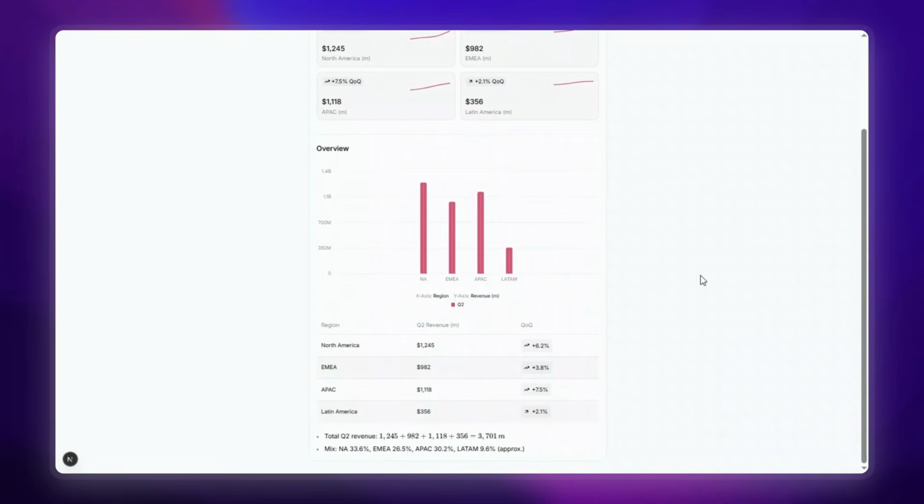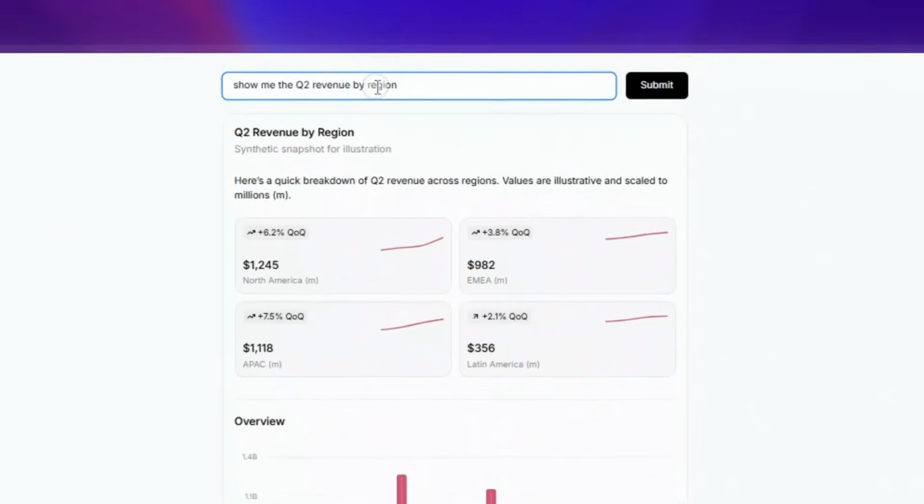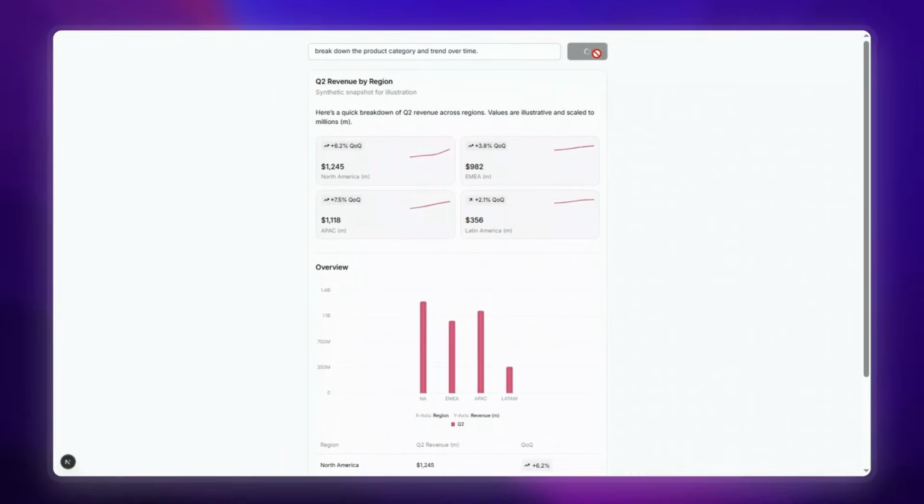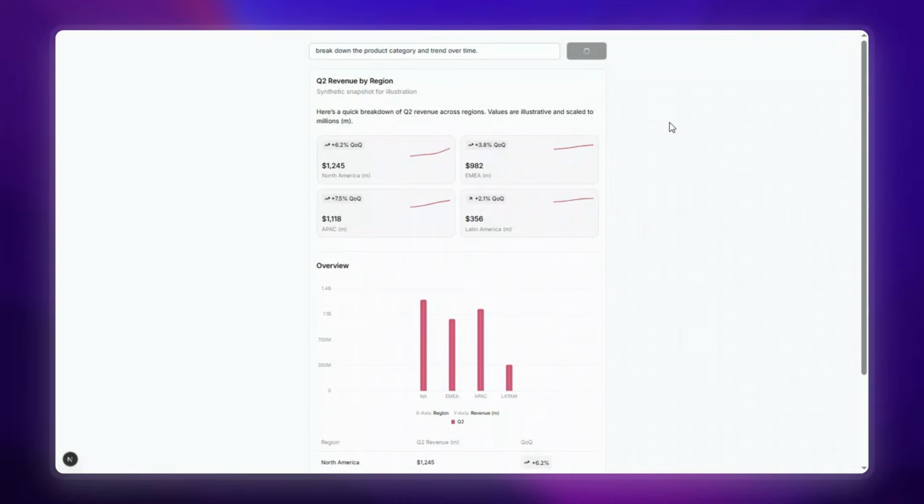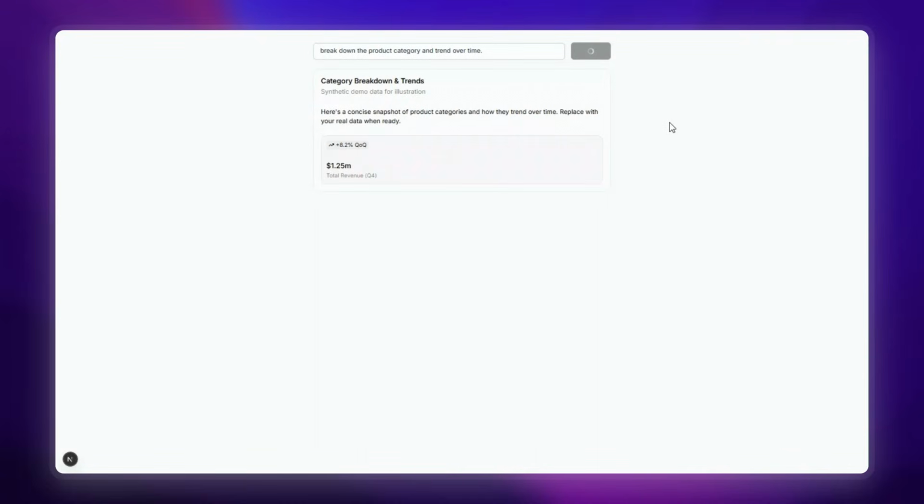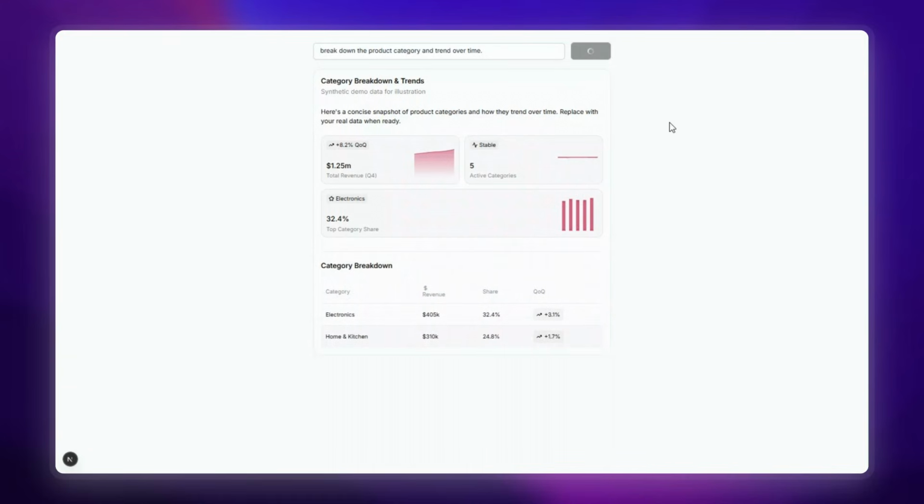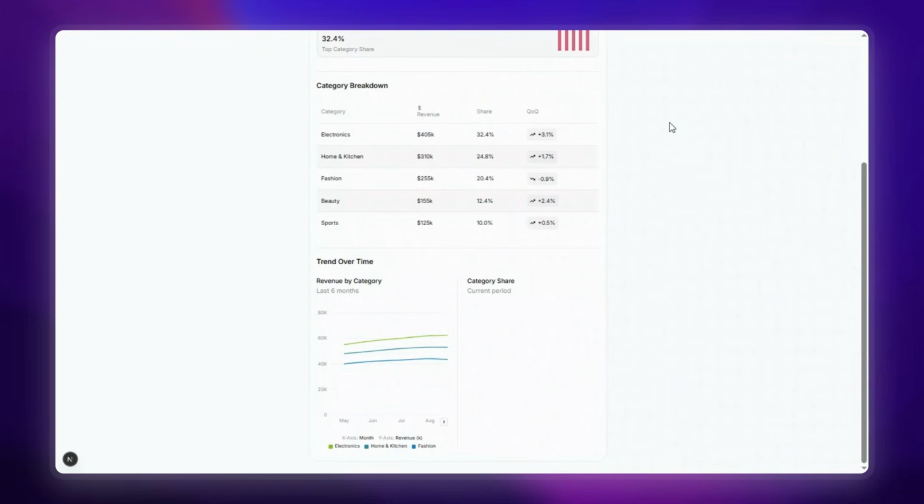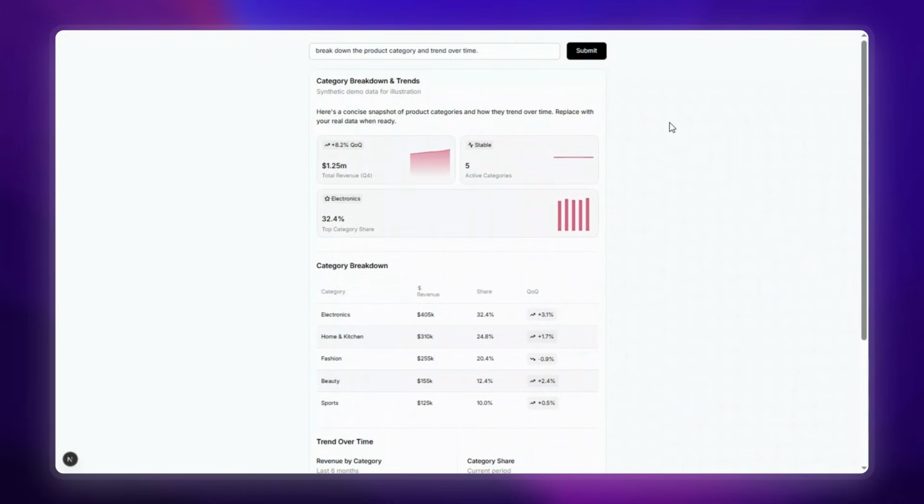But let's change that query up even further. I can ask it to break down the product category and trend over time. And you can see that C1 updates the chart layouts dynamically. Now instead of regional data, it's showing product categories with trend lines over different time periods. There's no manual UI changes, no hard-coded templates. It's all happening in real time based on what I asked for. That's the beauty of C1. It adapts to the query automatically. That is the capability of C1 by Thesys.